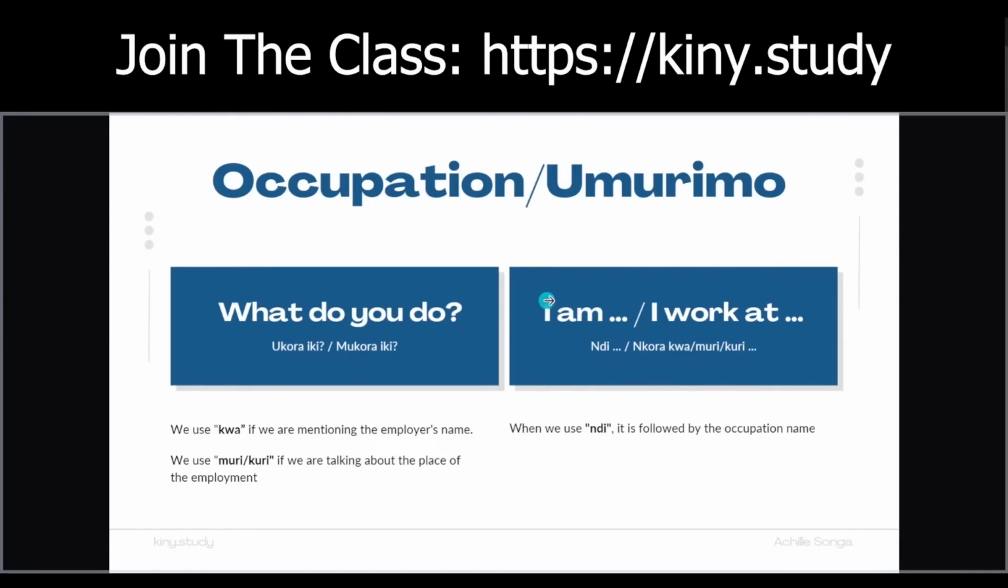Then they can reply like this: I am, maybe I'm a nurse, I am a software engineer, I am a teacher, I am a pilot, whatever they can be. They say I am and then add their occupation, whatever that is. So when you want to use this way, maybe you want to say I am a tourist, you say ndi. I am, in Kinyarwanda, is ndi. Then you add your occupation.